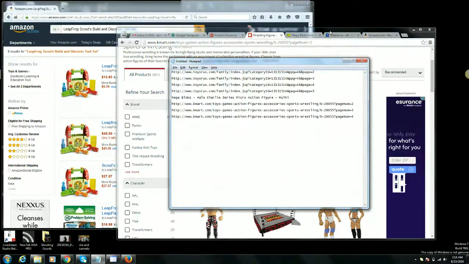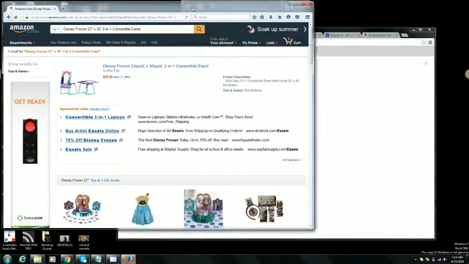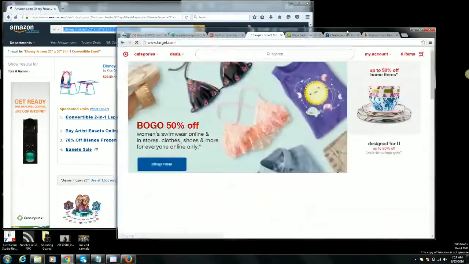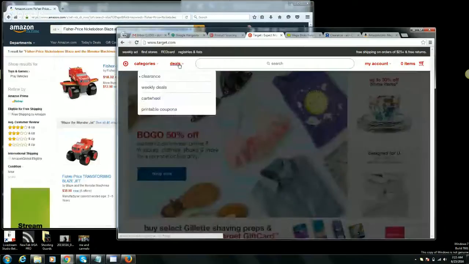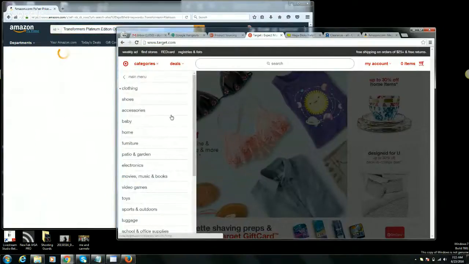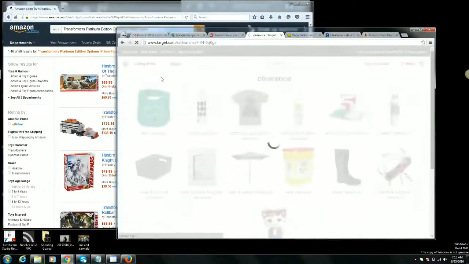And then the last one will be Target.com. And as you can see in the background here, it's just scraping away while I'm explaining the rest of the software. So on Target, you can just go to one of the categories. Right? I'm just going to do pins, but you can do any of these as well. So let's just say you're doing pins. You just go to pins.